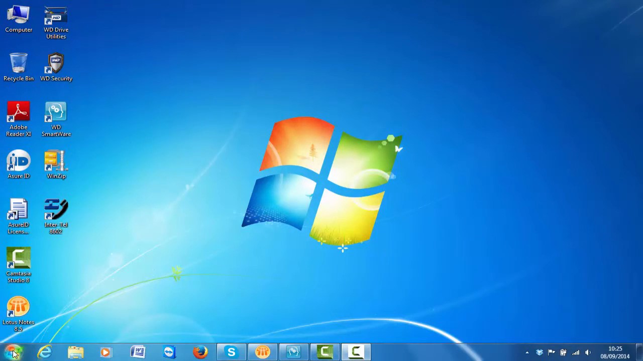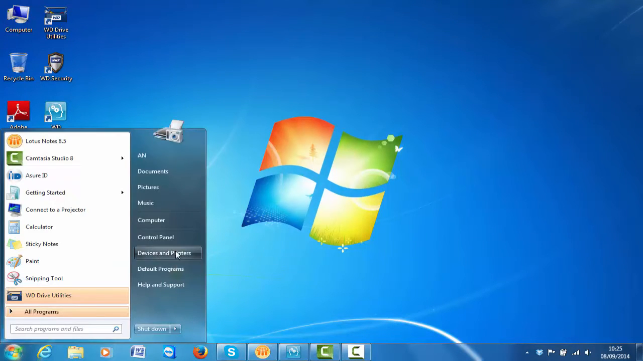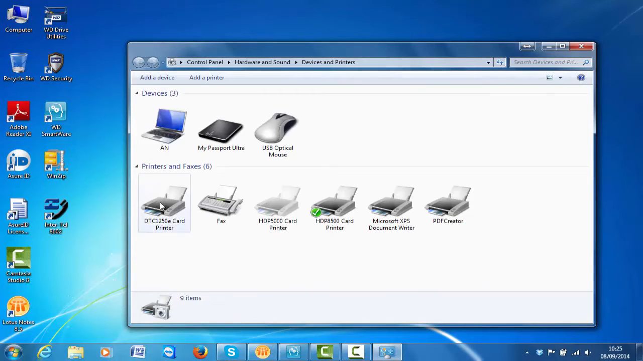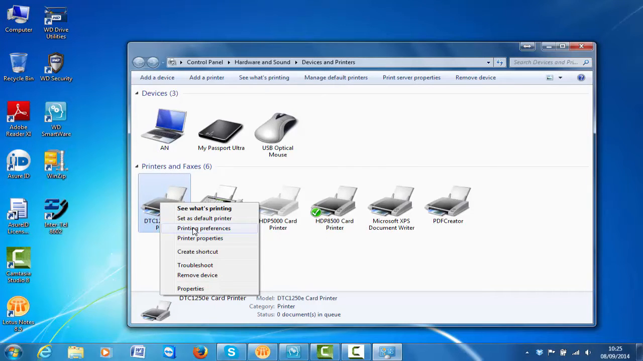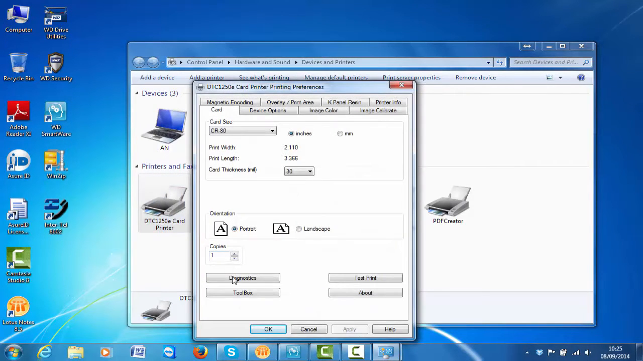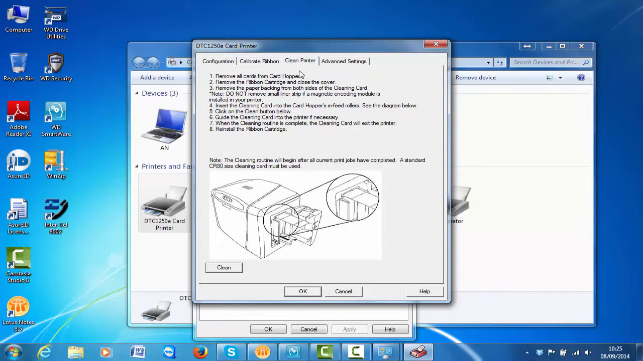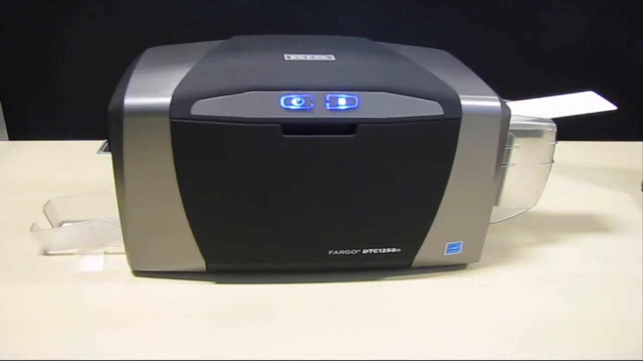Now, from your computer, click Start, click Devices and Printers, right-click DTC1250e Card Printer, click Printing Preferences, click Toolbox, click the Clean Printer tab, then click on the Clean button. This procedure is designed to thoroughly clean the platen and the card feed rollers inside the printer.